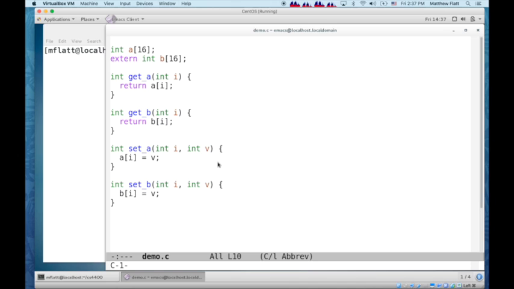A program called readelf will take an ELF file and show you a lot of this basic information. So let's try that out ourselves. Here I have a file that I've called demo. It defines getA and getB and setA and setB, which work on arrays. The A array is declared here, the B array is not declared here.